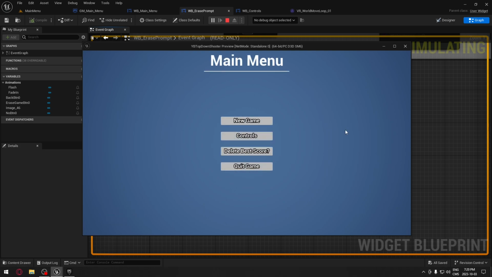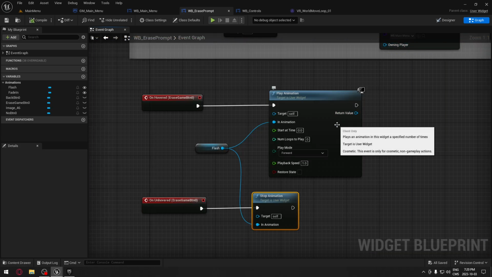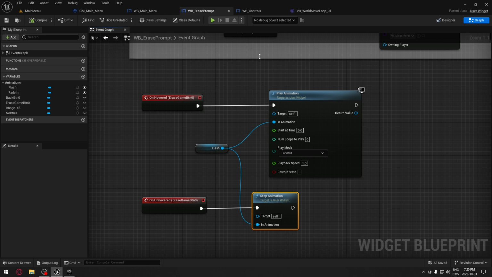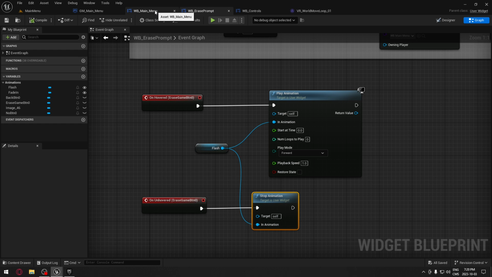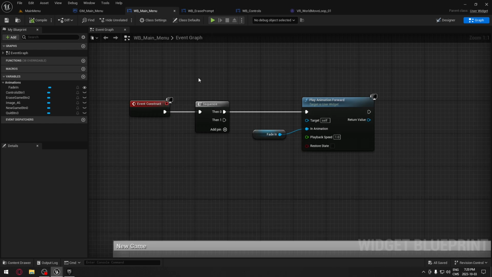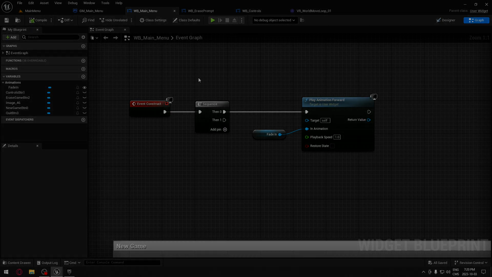So that's pretty much what I wanted to do on this one. I think we did control as well, right? Yes, control is done, erase prompt is done, and main menu is done. So if you have more menus in your game, go ahead with that. Otherwise, we're all done with the animation for this video, and I will catch you on the next one.